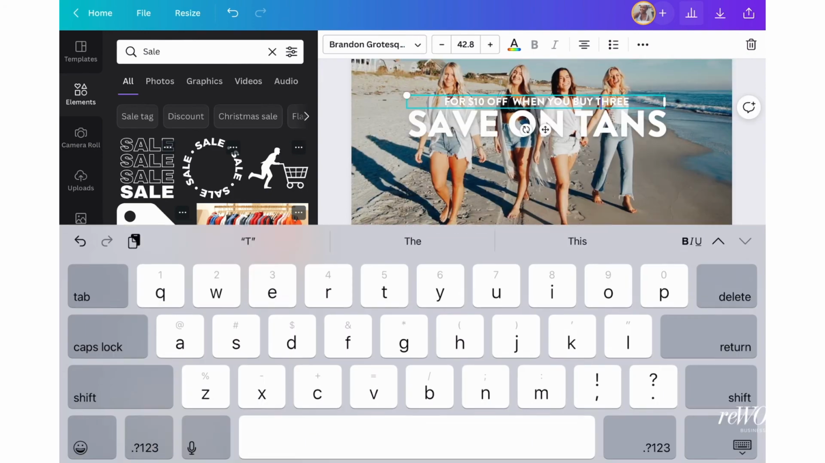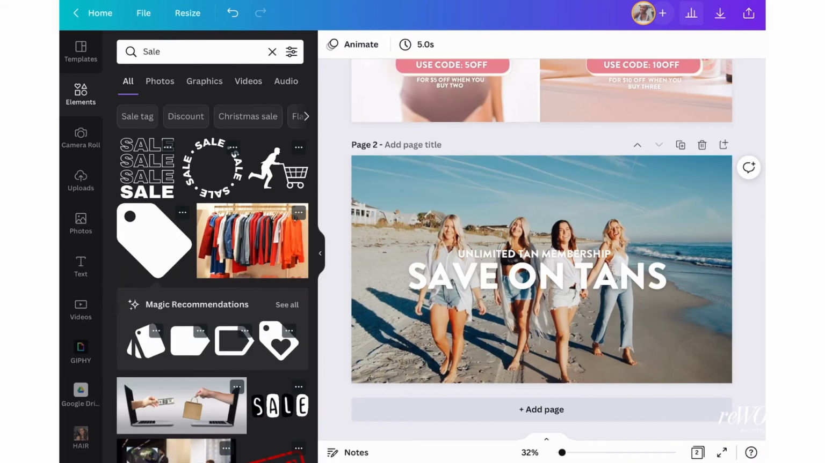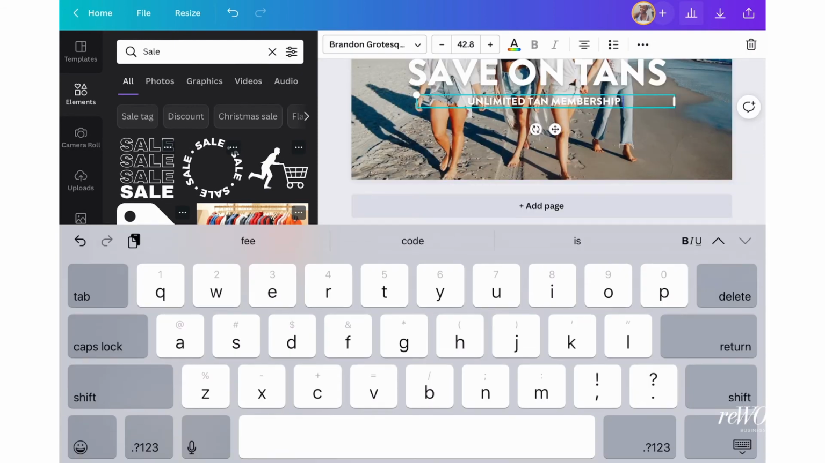So this is the last banner, and this is her promotions tab. It's all about her memberships. I put this at the bottom because this is the last thing that I want them to see.